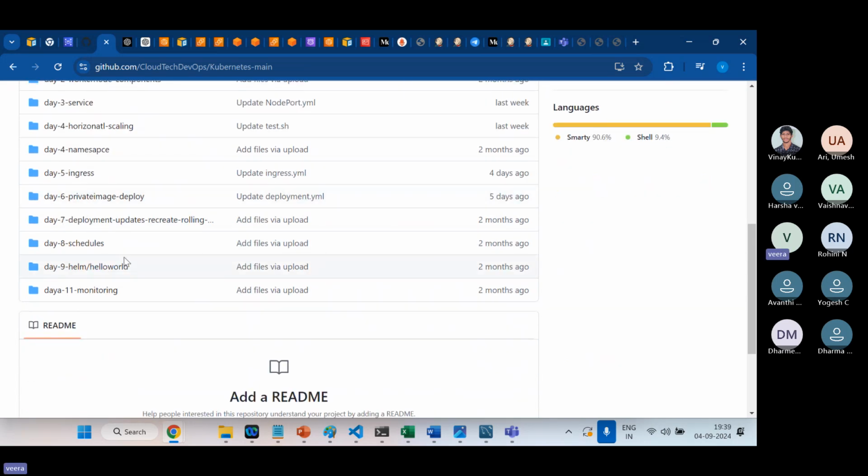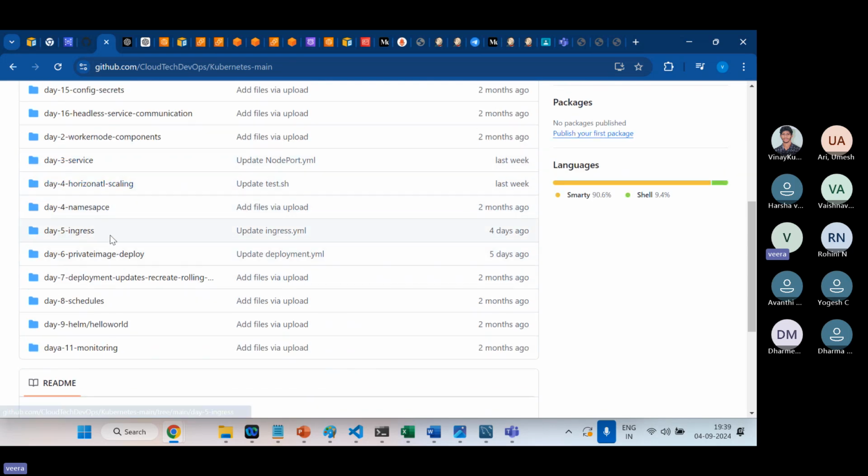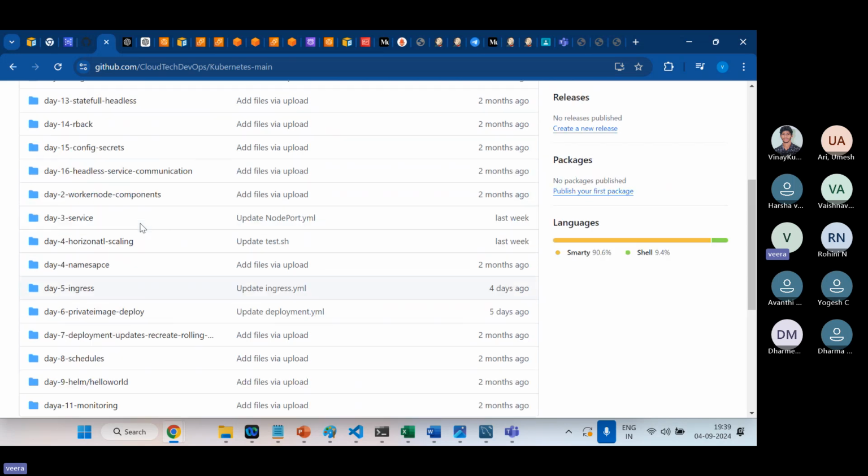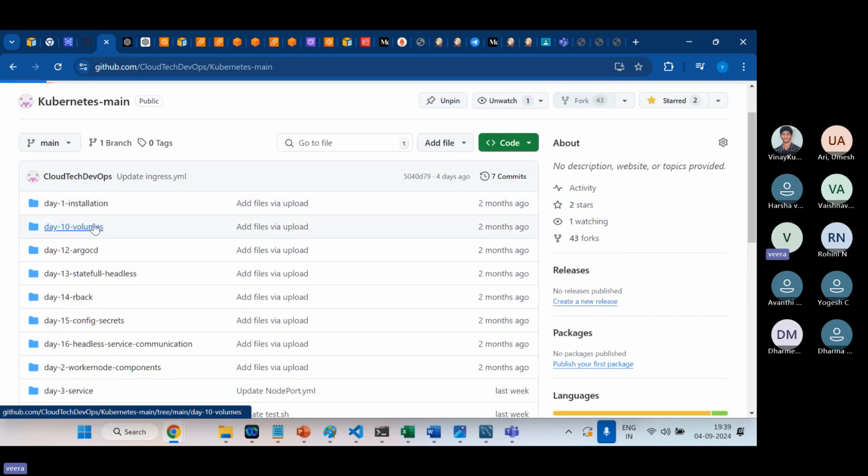In RDS, we have a username, password, and endpoint to log in and connect from any third-party tool. So these three credentials are mandatory: username, password, and endpoint, like EC2 has IP and key pair. Let's go to the volumes concept here.